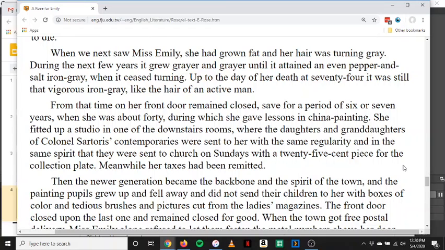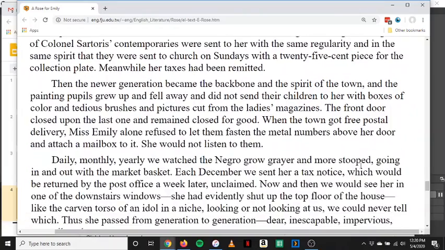She fitted up a studio in one of the downstairs rooms where the daughters and granddaughters of Colonel Sartoris's contemporaries were sent to her with the same regularity and in the same spirit that they were sent to church on Sundays with a 25-cent piece for the collection plate. Meanwhile, her taxes had been remitted. Then the newer generation became the backbone and the spirit of the town.